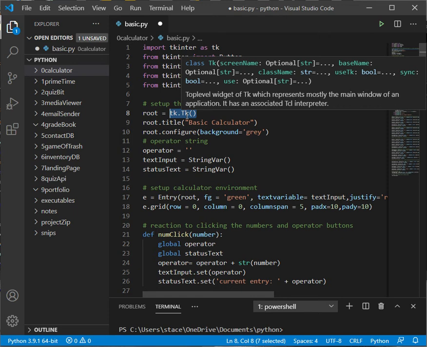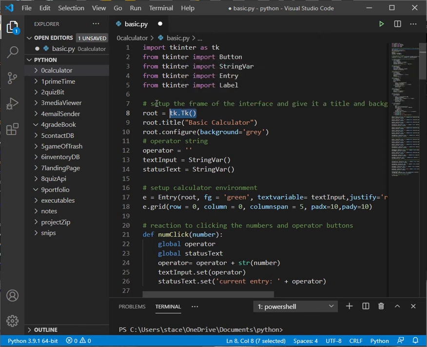Just know that it comes from a class called capital Tk. Alright, and it just gives you the initial screen. Okay, I call the screen root. Alright, so we could have called it screen. We could have called it anything.